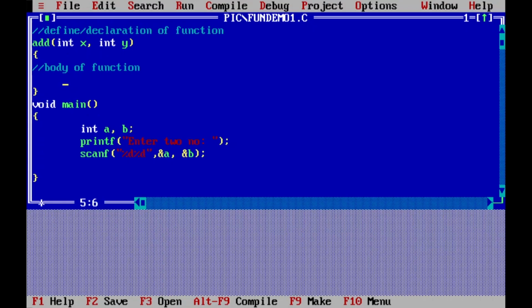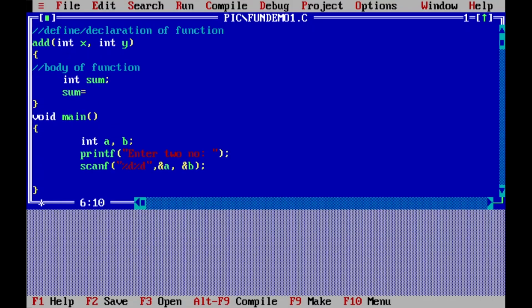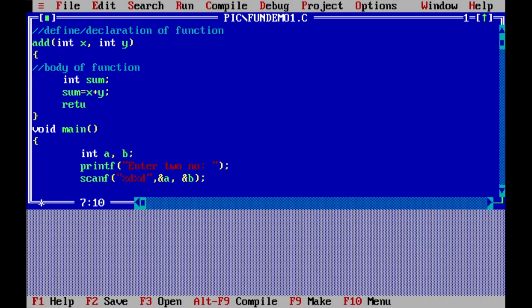Now in this body of function, we have the addition of x and y, and that addition I'm storing in another local variable. I'm calling it int sum, and then I'm writing sum is equal to x plus y, and then I return sum. This is nothing but the return statement, right? Now what type of value is this function returning? It is returning type integer, so the return type of this function will be int. Is this clear? Okay, fine.